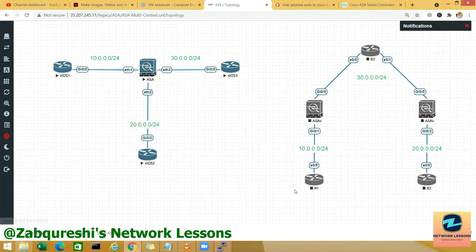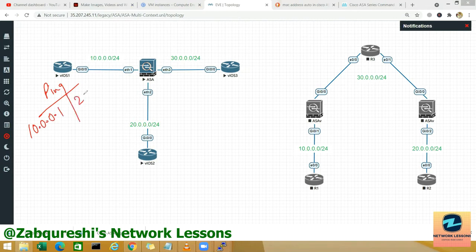Let's try to think this through. What I'm doing here is, from R1, a ping with the source of 10.0.0.1 to destination 20.0.0.2. Now I have a default route. I will point it to 254, and okay. What a silly mistake. I don't have a route on the ASA.